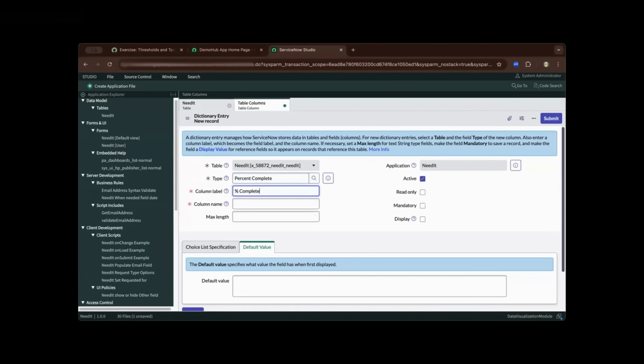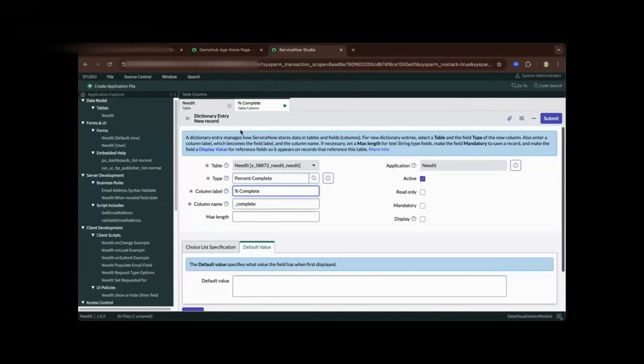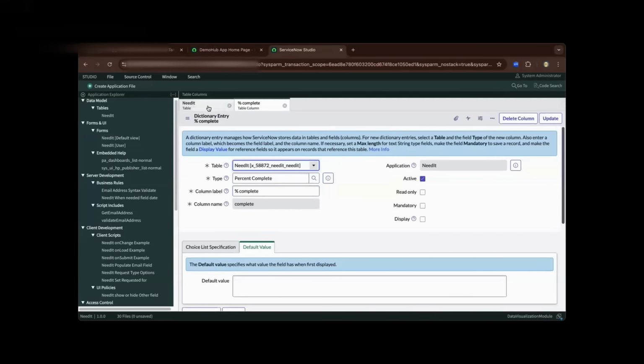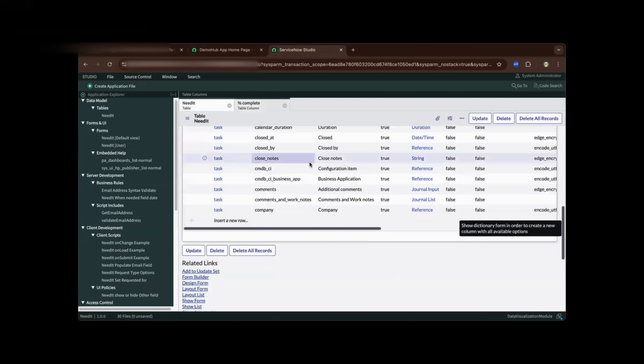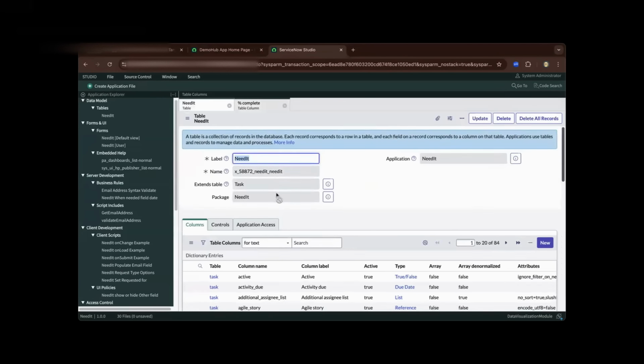The label is percent complete. This is totally a variable that you could use, meaning you can name it anything you want, but for alignment with the exercise, it's best that you do the same. So it's a small letter. Strictly, let's follow that and right click and save. As we do that, it should have added the field on the table. So let's go back here and do a refresh, reload form. It should work as expected.